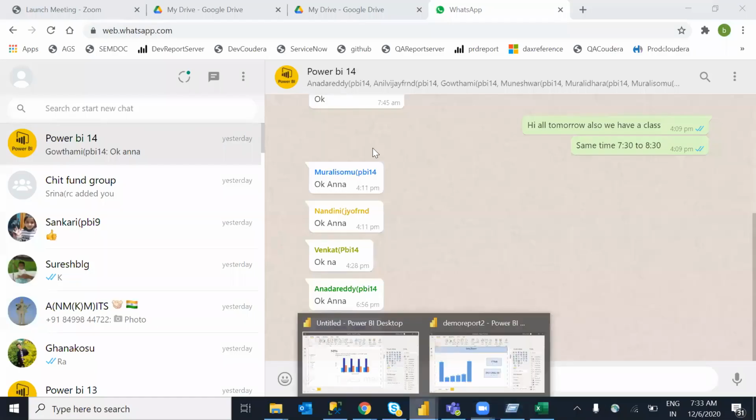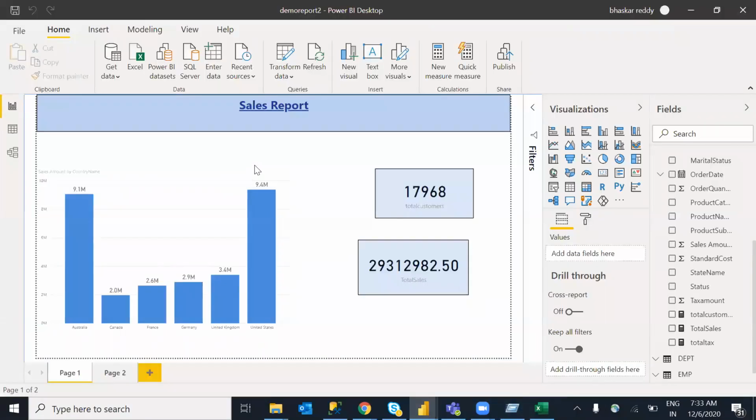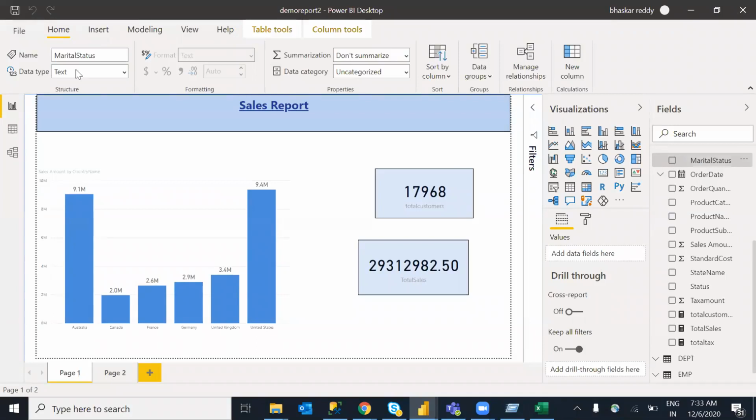In the last class we discussed some of the properties, like in the Home menu button and all. Today we will discuss some of the properties at the column level. When you select this column, some of the properties will come over here. We are getting the table-level or column-level properties over here.